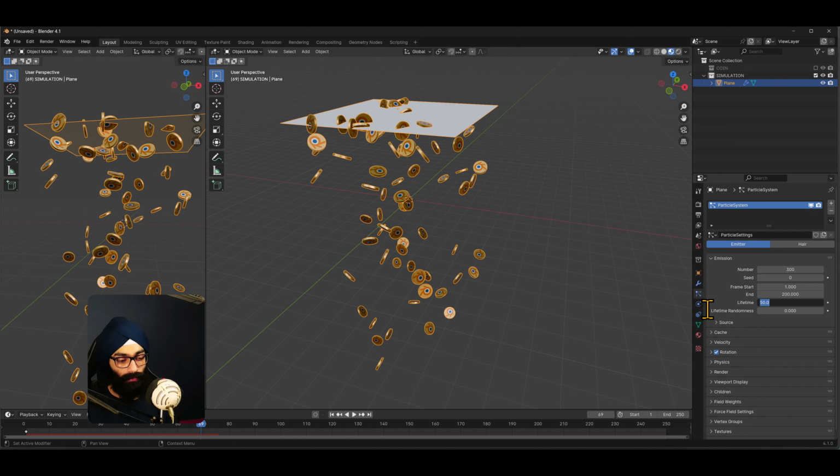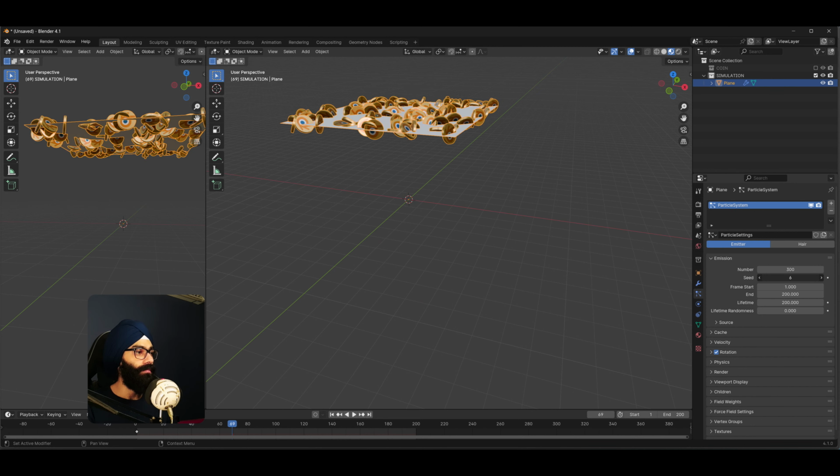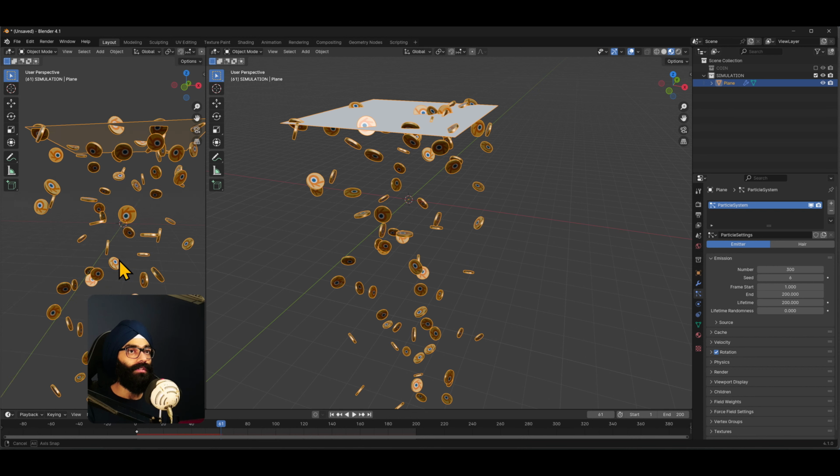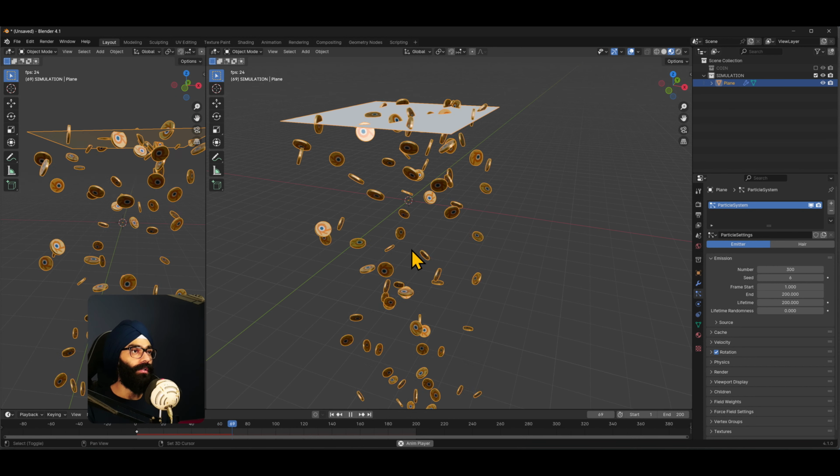So we're going to take the lifetime to 200. We're already rendering, by the way, 200 frames. So you want to come in here and press 200. So we are only rendering up until 200 frames, which is the lifetime, and also the frame start and frame end. We can play with the seed to get a random kind of distribution, but that is okay. So this is how your coins are falling down.